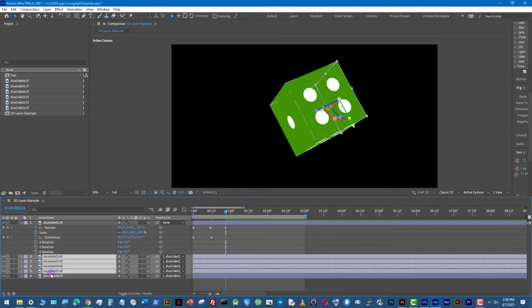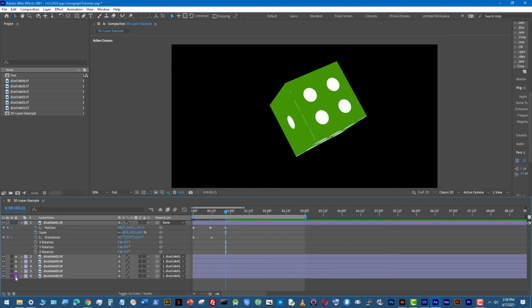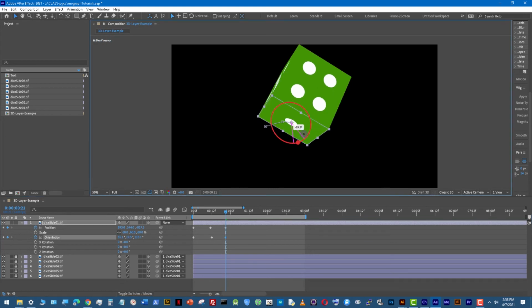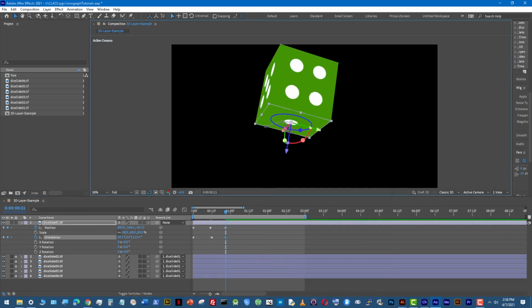Also, once you parent the other ones, you can probably lock it, or you'll accidentally grab it by mistake, and you can just focus on animating the parent.